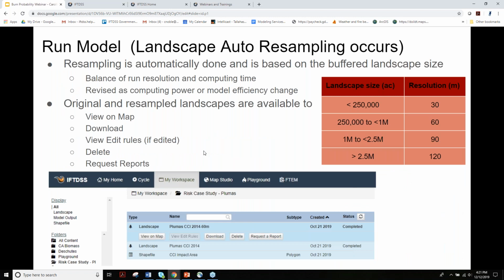I mentioned that the automatic resampling occurs. This is in order to balance the computing time, computing power, and the model efficiency. So it depends on the landscape size. This box on the right here shows that it'll remain at a 30-meter resolution for landscapes under 250,000 acres, on up to 120-meter resolution for the larger landscapes greater than 2.5 million.